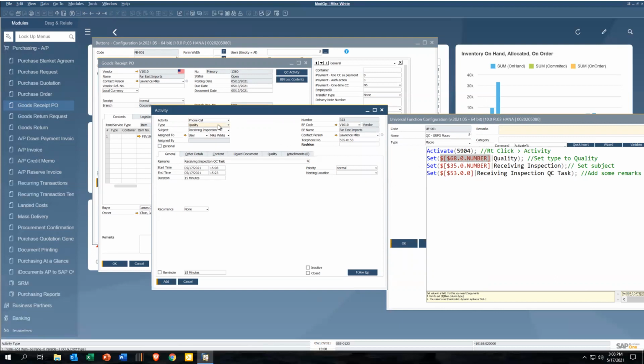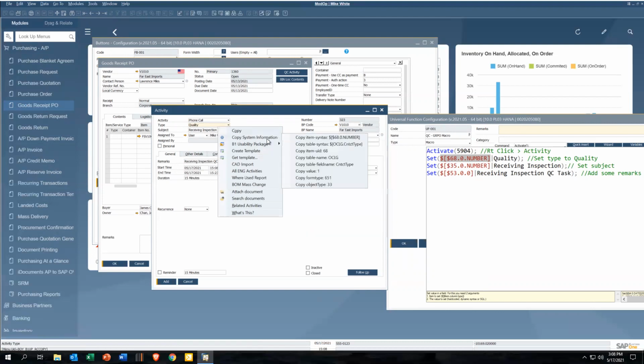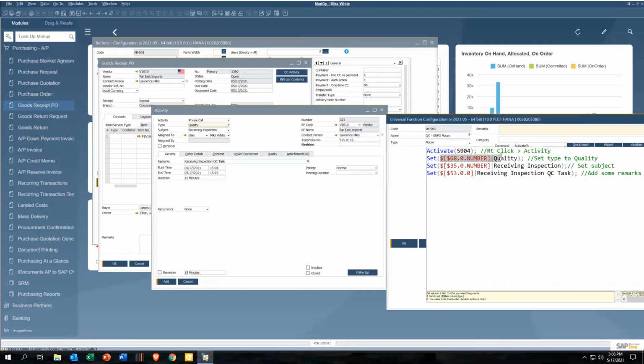Now, I'm really lazy. And so what I like about B1 Usability Package is I can simply right-click from this field, and I can just simply say copy system information, and there it is. And now I could just simply highlight in here and then do a Control V and paste it right in. So I'm setting this field to quality. There we go. I'm setting this field here to receiving inspection. There we go. And then I'm setting this field here, which is my remarks field, to receiving inspection QC task. So there I've provided a macro.